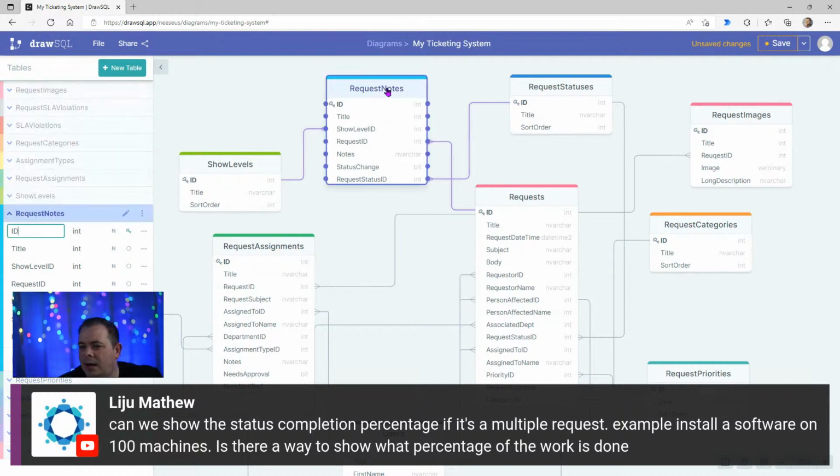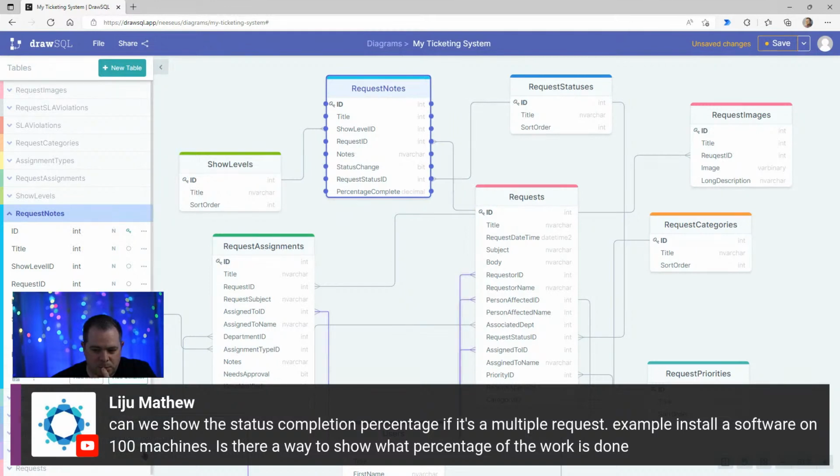okay, that should happen here. I think this is the best place to put it. Okay. So we'll say percentage complete. And I misspelled that. Okay. And instead of an integer, we'll make that something like a decimal number.